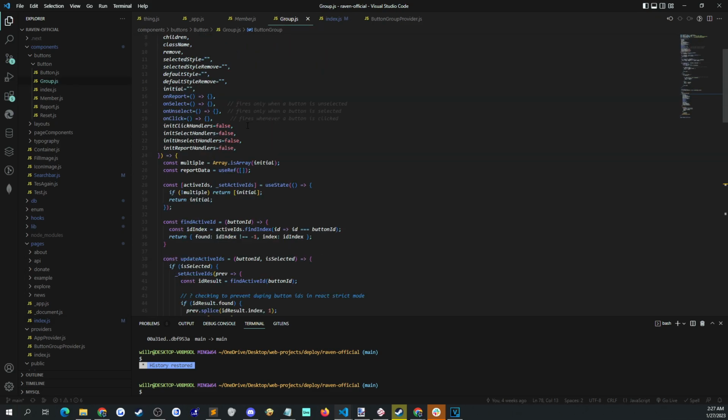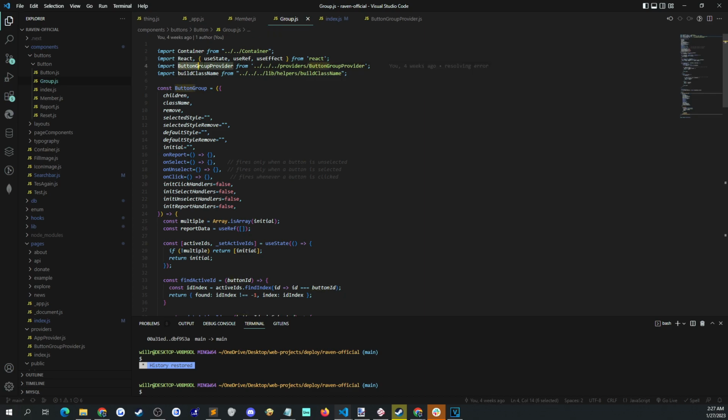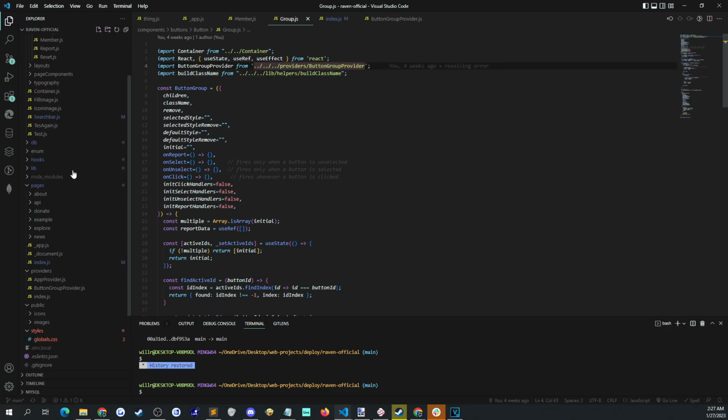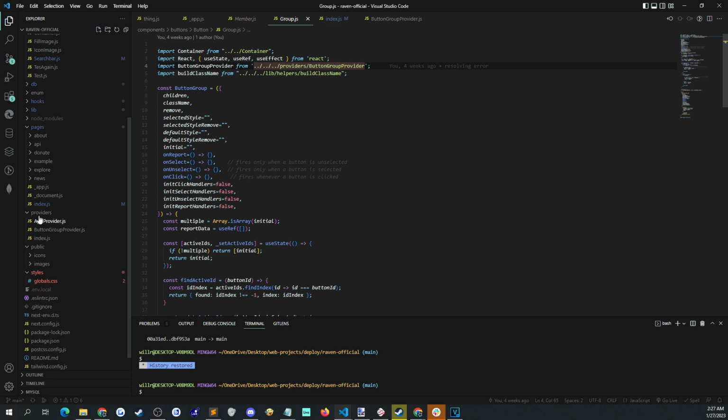So at the very top, I'm importing this button group provider from providers slash button group provider. So this file right here is located in my providers folder, which I just think it's neat to have a providers folder. It makes things a bit more organized. And all of the providers inside of the providers folder are pretty much going to look the exact same because they're usually created in the exact same way. It's a pretty simple concept.